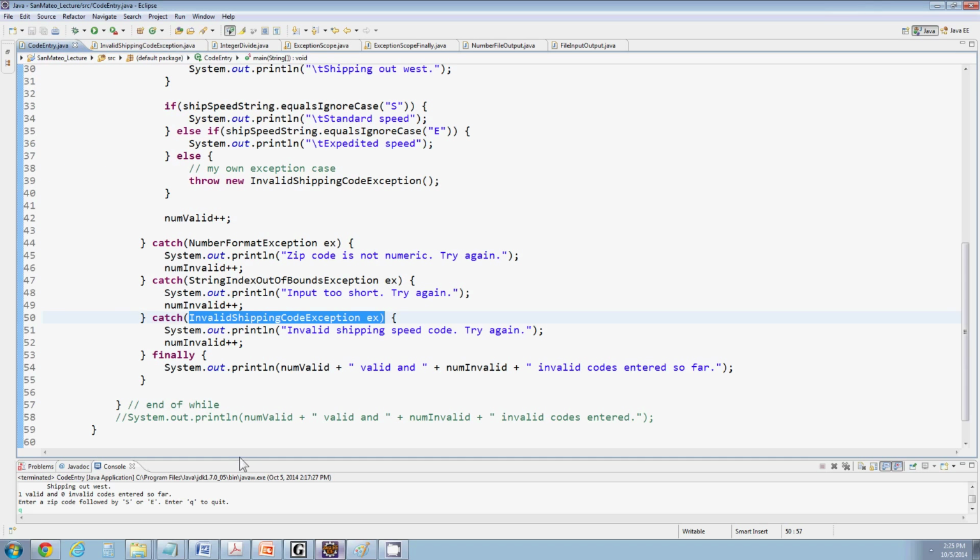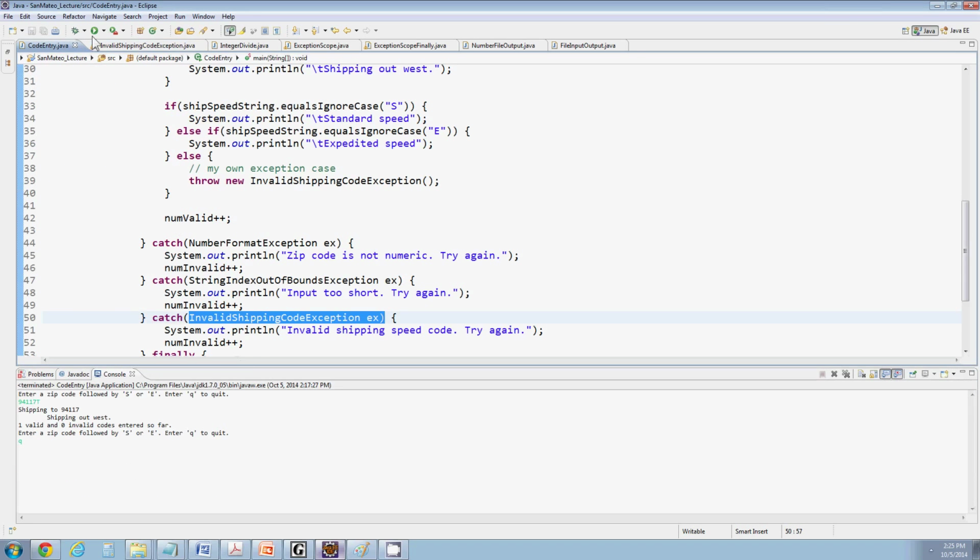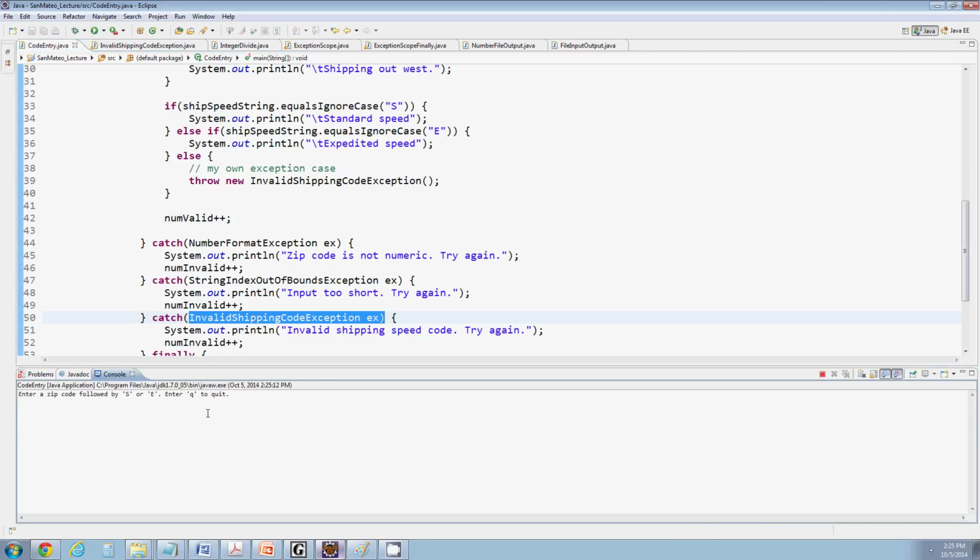So now when I run my program, I can enter a good code, and I can enter a bad code, and it gives me the appropriate invalid shipping speed code message, and it increments the invalid count.